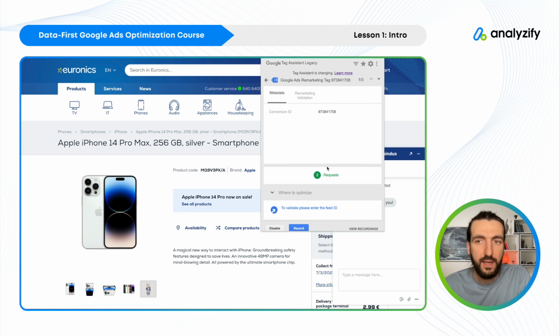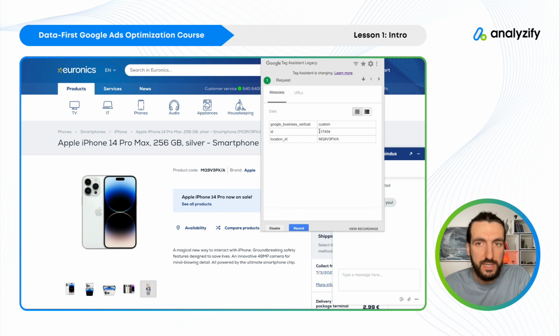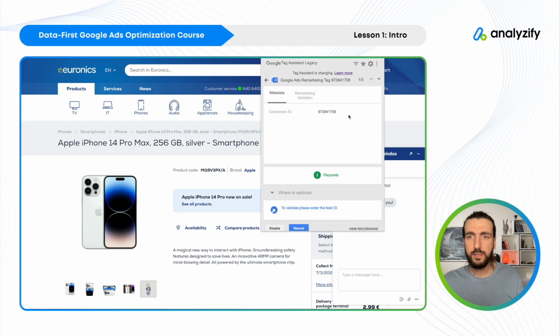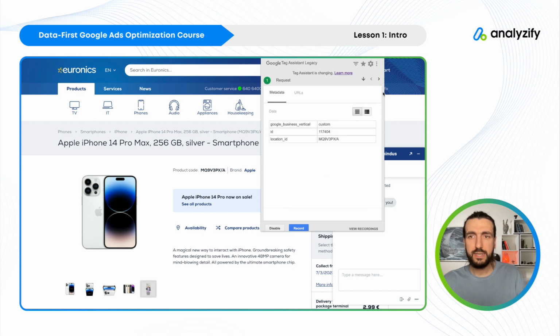If I just click, there are here requests, right? So if I just click, what is this request? Item ID and location ID. This request could also have, let's go if there's another request. I think there is no.